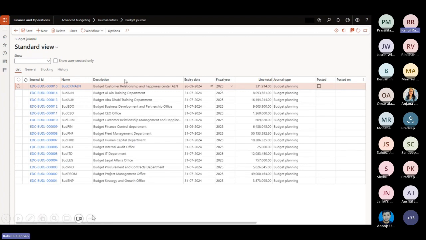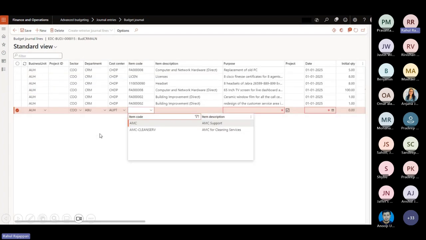That particular department will only see the one line which is allocated to them. This is the line level view of this particular budget journal. Once the department starts entering the data, all this data is auto-populated. For example, these are the financial dimensions which we saw in the earlier stage. These financial dimensions are auto-populated from the employee financial dimension. This is the item code which is coming from the budget control table.